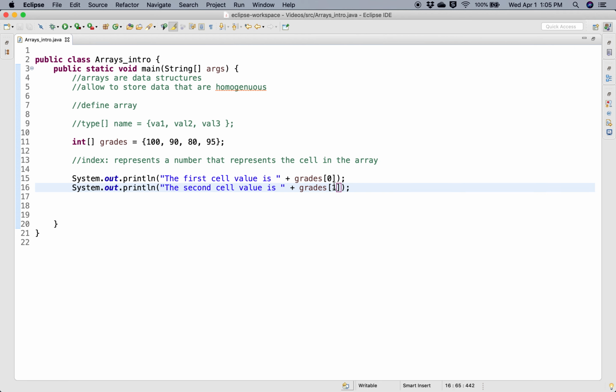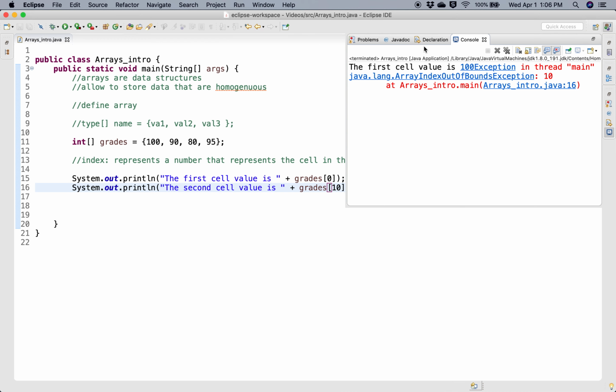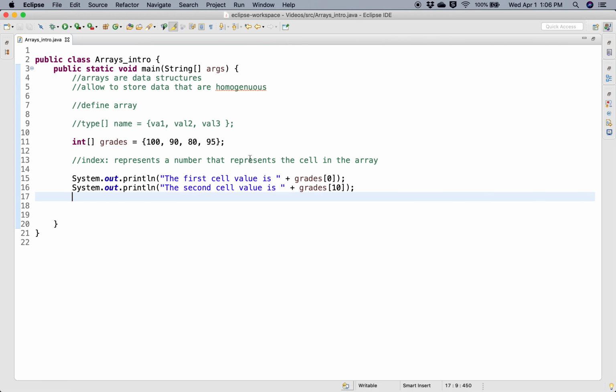What happens if I accidentally put something like 10? There's no index 10 because our array length is 4. So the highest we can go is 3, not 10. If I run this, notice we got an exception. That's an error because our array length is only 4 and 10 is out of bounds. So notice again, this is what you really need to know so far about arrays.